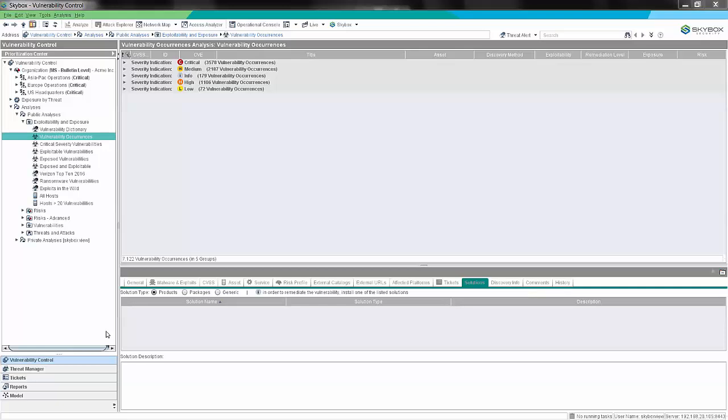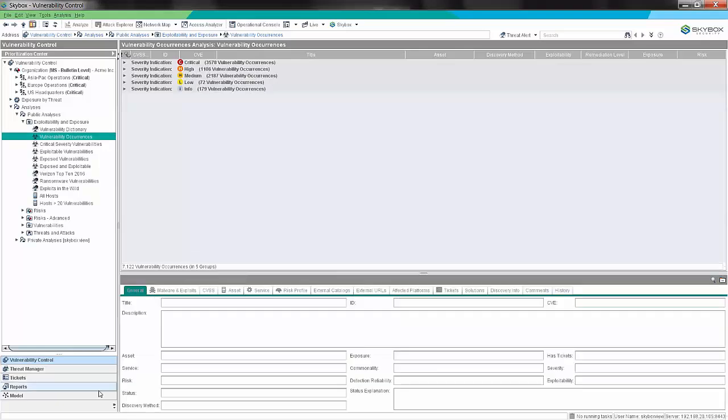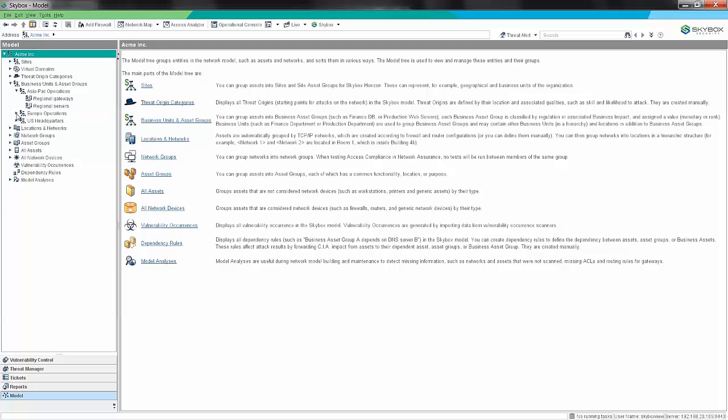The next thing we'll do is look at the assets from those vulnerabilities and look at how we can categorize them. To categorize the assets, we'll use the Business Units and Asset Groups section in the Model tab. Here we can see a hierarchical structure using both a geographical and a business unit structure. The business asset groups hold hosts or assets. They can be populated either statically or dynamically.